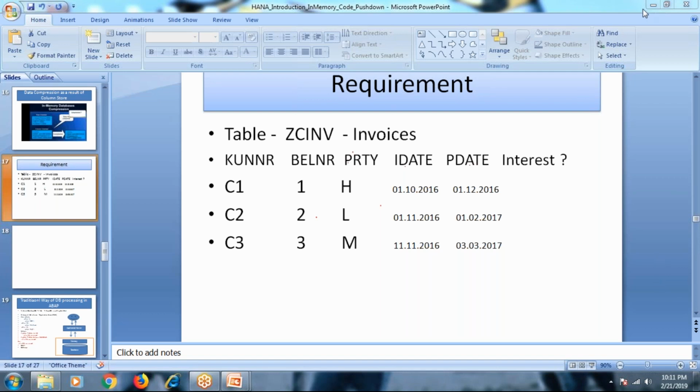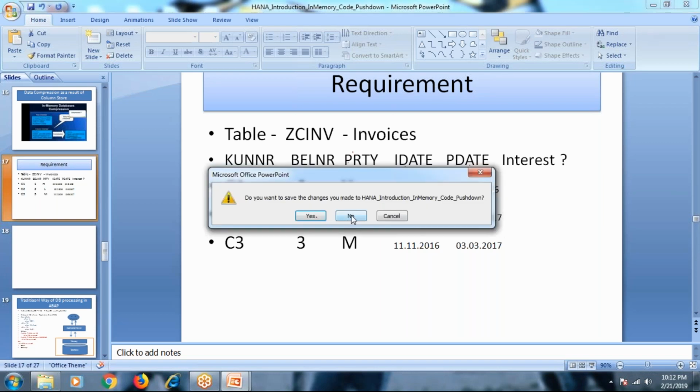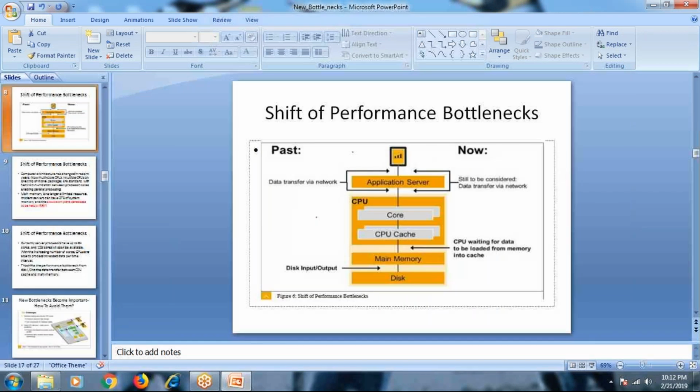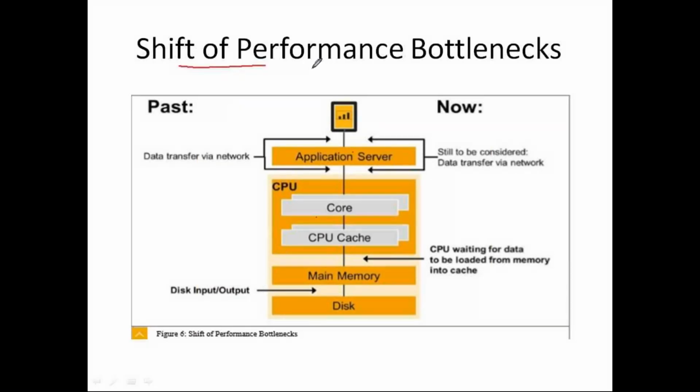So now the other bottleneck: the shift of performance bottlenecks. There is still some performance issue, but earlier it was one thing and now it is different. In the past your journey started from the hard disk, the database, and loading the data from disk to main memory was the challenge, because you were loading data from a slower device to a faster device. That is no longer the challenge, because your data is already in main memory, thanks to the in-memory database. Now your journey starts from here.